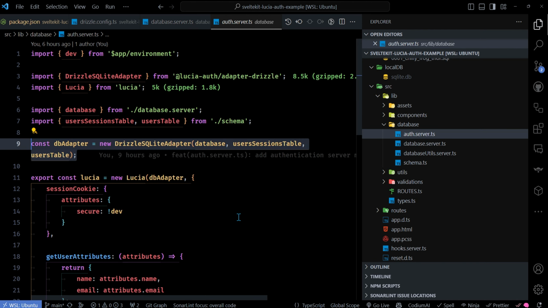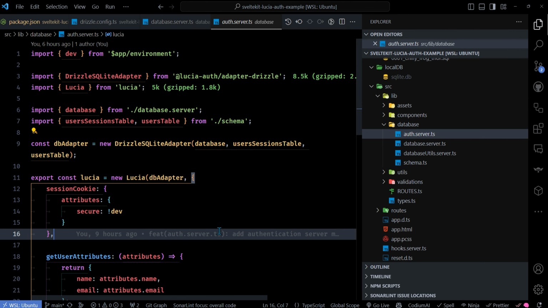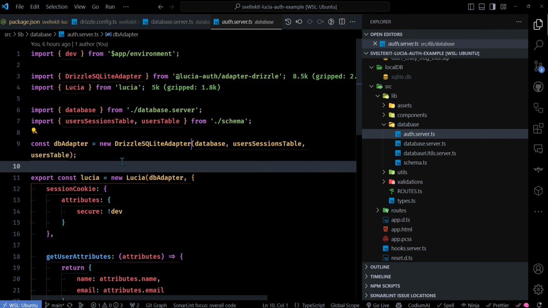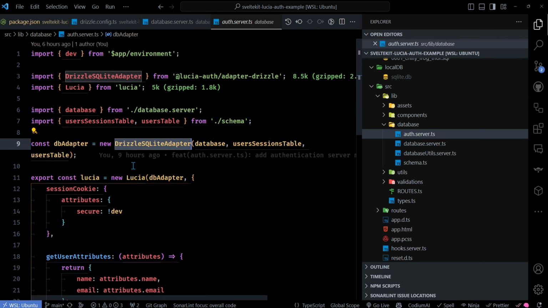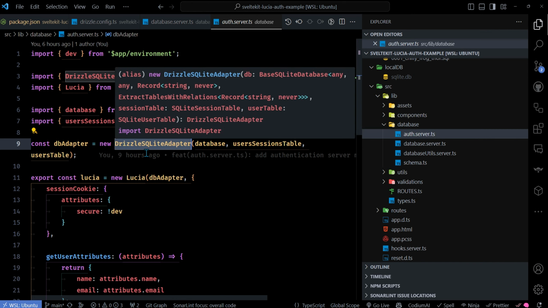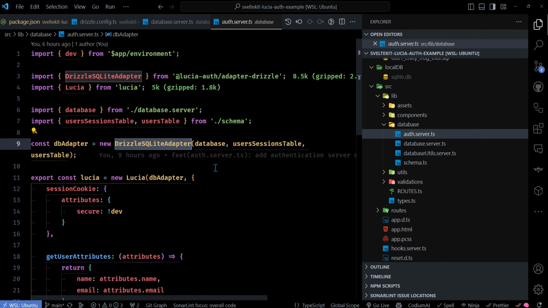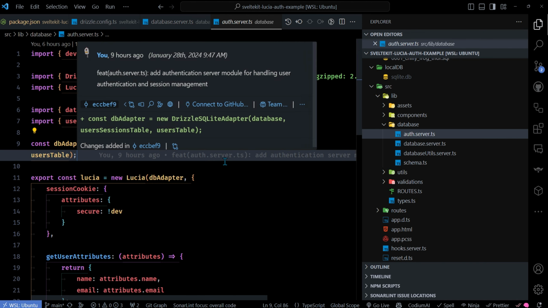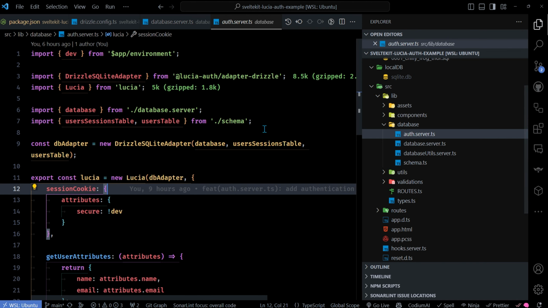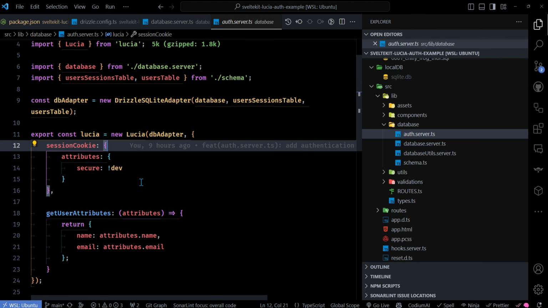These adapters are needed so Lucia can connect to that particular database. In this case, we're using the SQLite adapter since we're using SQLite. And we initialize an adapter instance, and we get this from the package we installed earlier. This instance takes a few parameters, the first of which is the database, and then the sessions table and the users table. So we just imported that information from the things that we created.